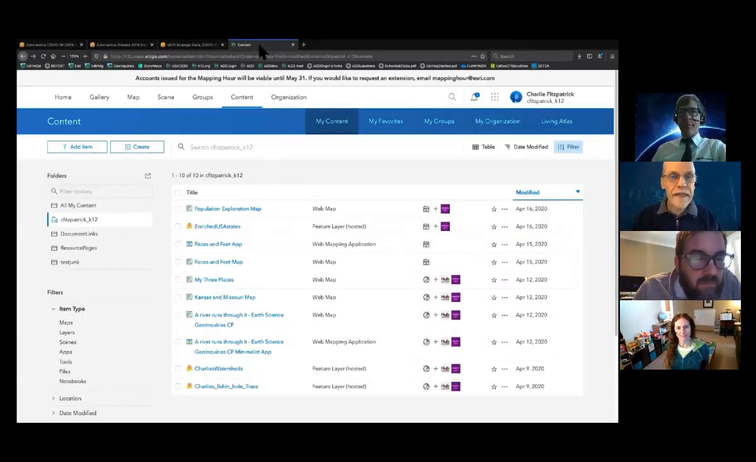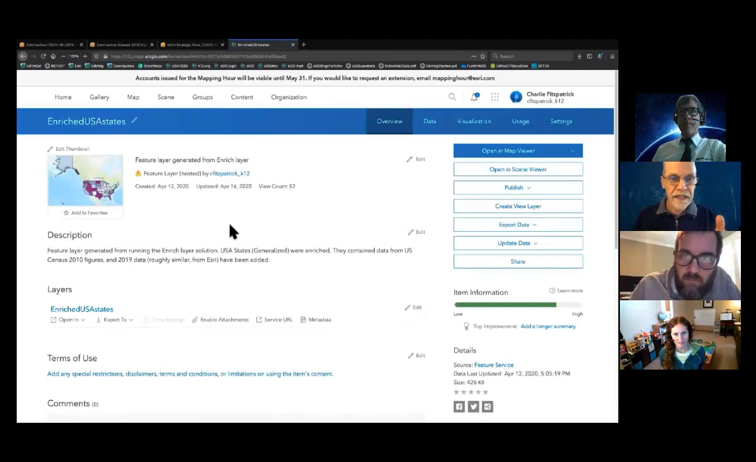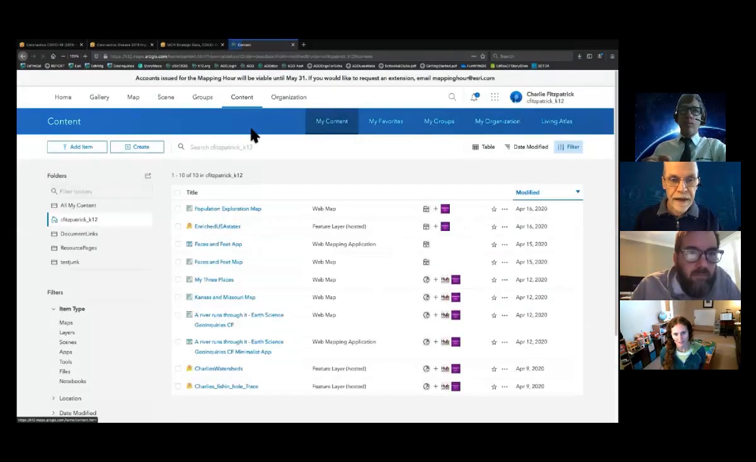So here I am inside the ArcGIS Online organization that is the home for the mapping hour, and we're looking inside my contents. And I have a set of data about the states. It is a feature layer, and it uses some 2010 census information and some 2019 data that's roughly similar have been added, and that's whole US data, just state level data.